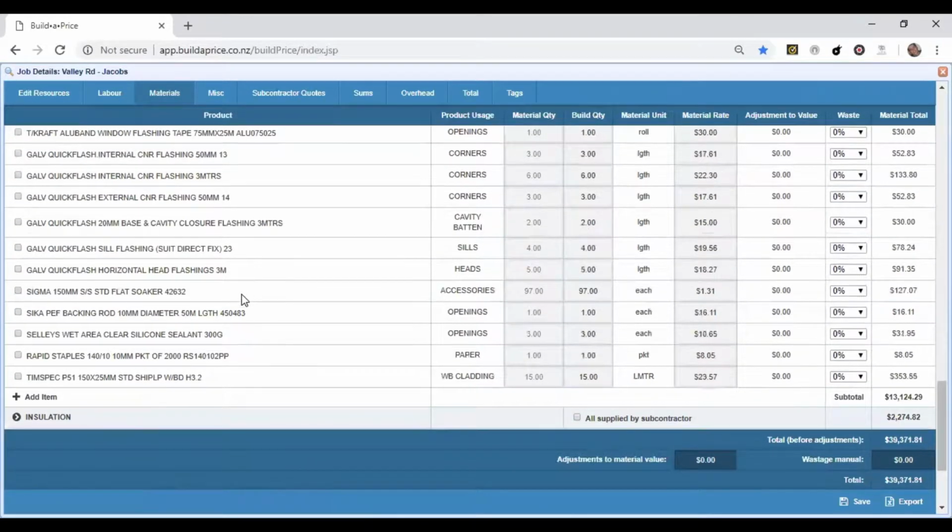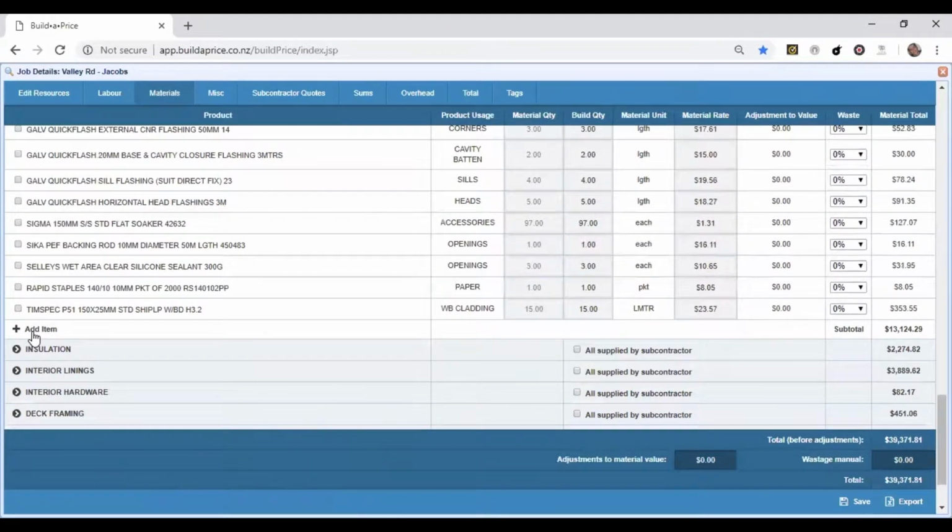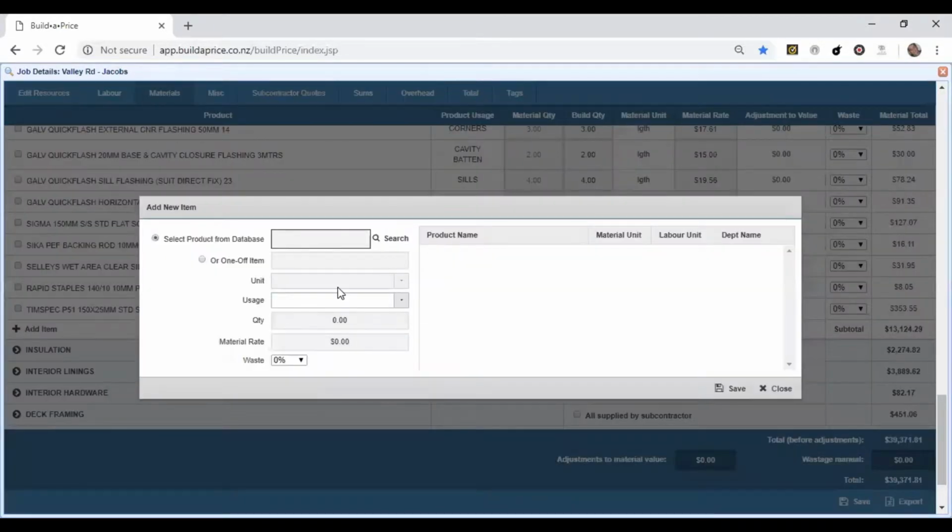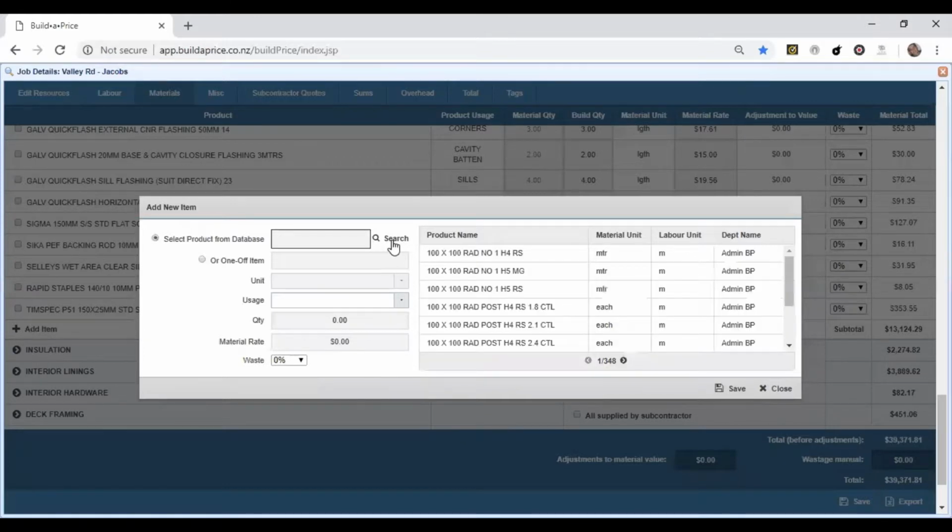If we feel that an item is missing from the schedule, at the bottom of each work section is an Add Item button, and we can click that. It will bring up a pop-up box that allows us to search the merchant's database. We can see there are 348 pages of items. Obviously, we can type in the search box and narrow the search parameters, or if it's an item that's not contained in the database, we can use a one-off item instead.